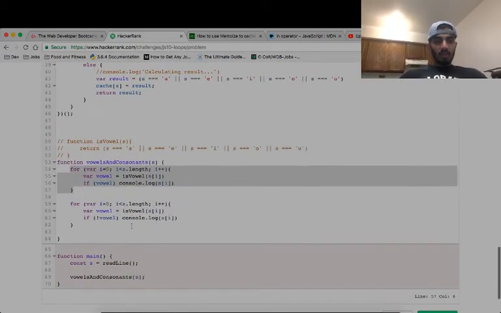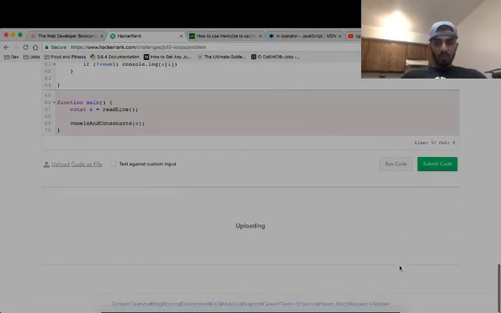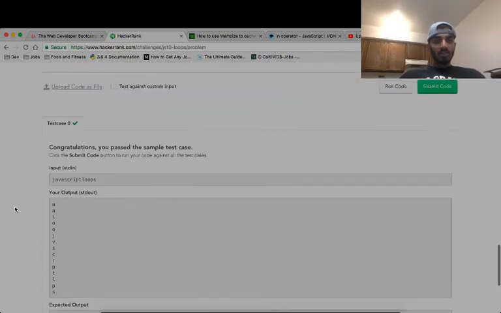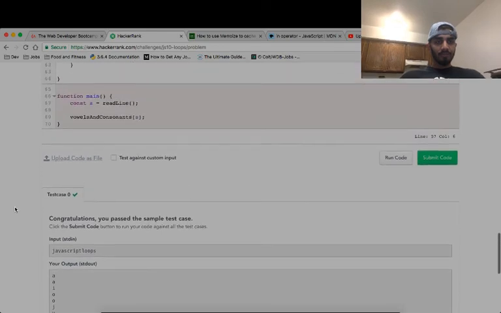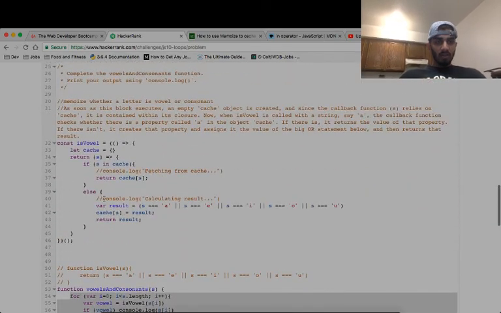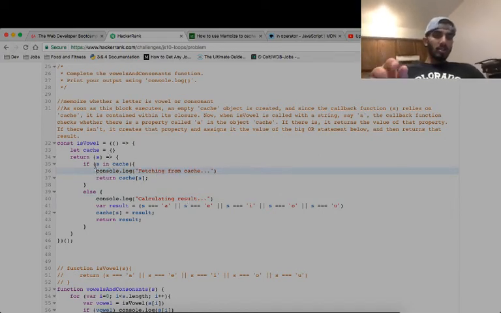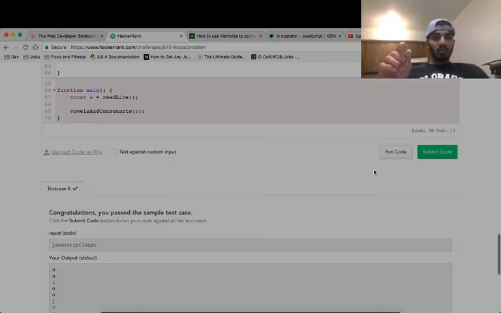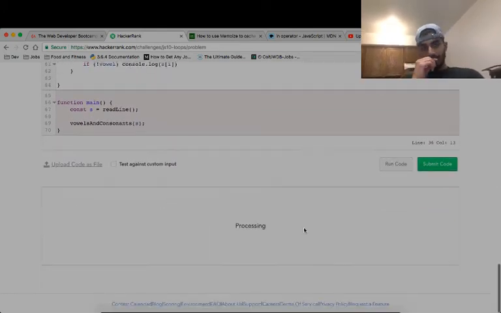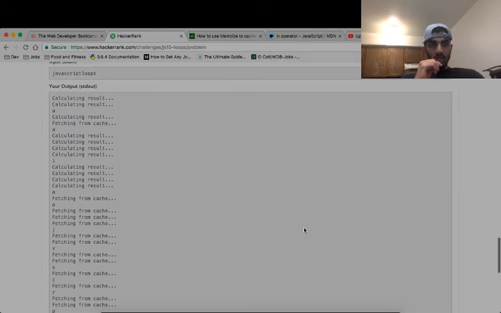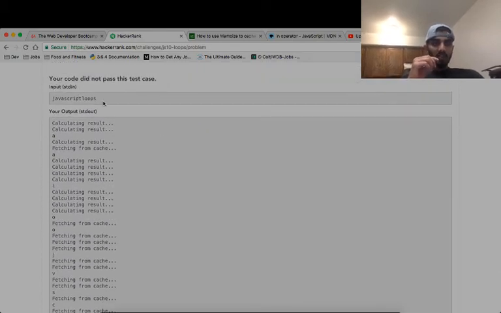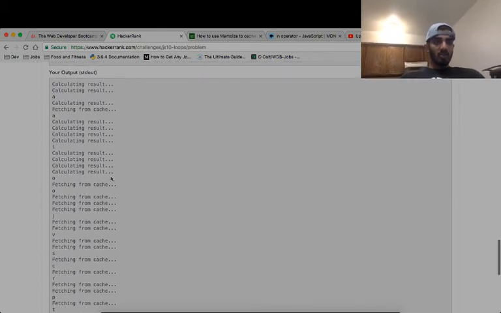But the reason I created this whole video is to show you how these things get created. So let me just uncomment these lines so that you can see when the code is going into the cached result and the calculating result. You can really see the difference here. And just look at this output. This is the input passed in. Just look at this output.